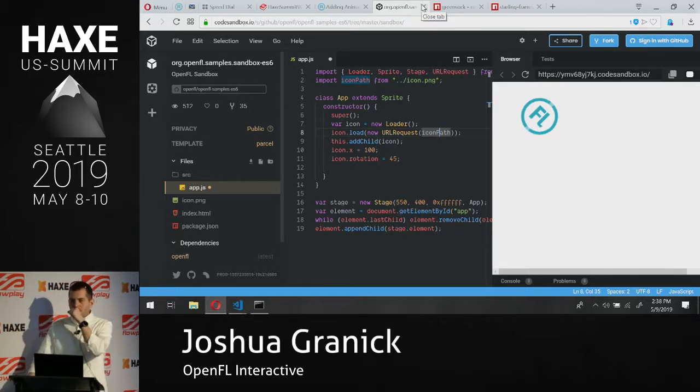So if you're working in an HTML5 project and you're already using EMP, in which cases would you use HXP? So HXP would be a replacement for a batch file or a bash script.